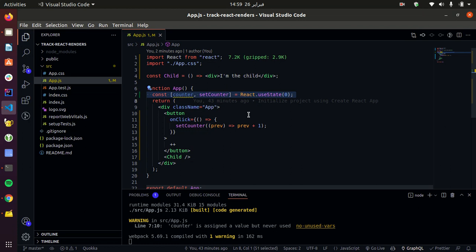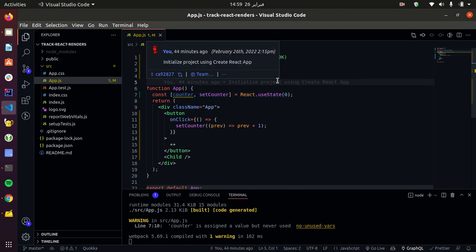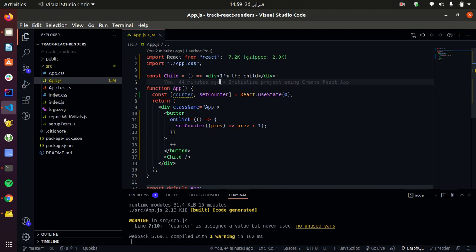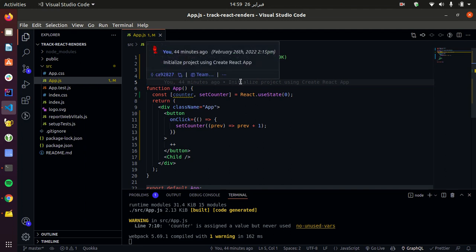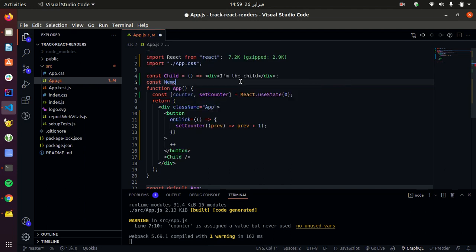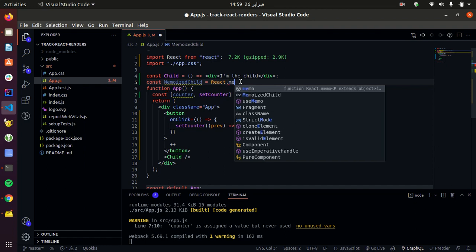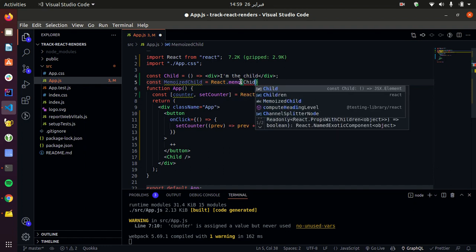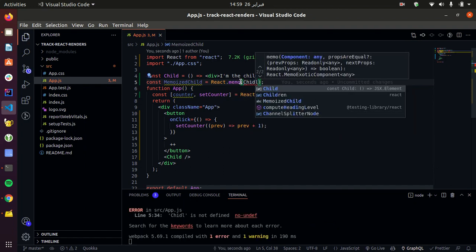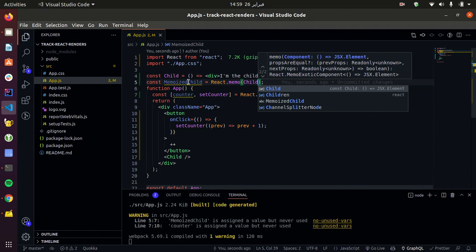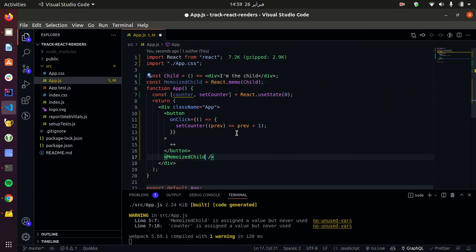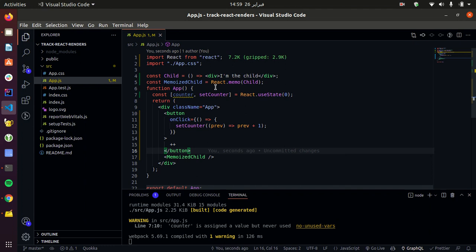Now let's say we have this problem, right? In order to fix it, since we know the child renders because of its parent, we can just memoize the child. React.memo, give it the child. Oh, I have a typo. Nice. Now instead of the regular child, we're gonna use the memoized version of it.